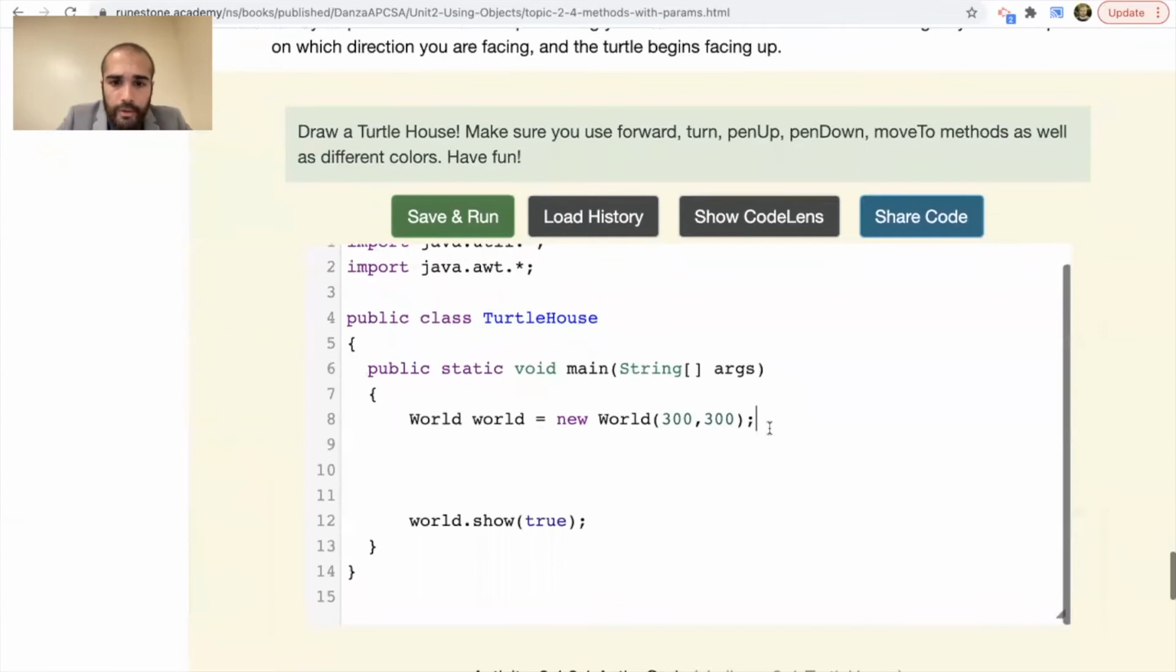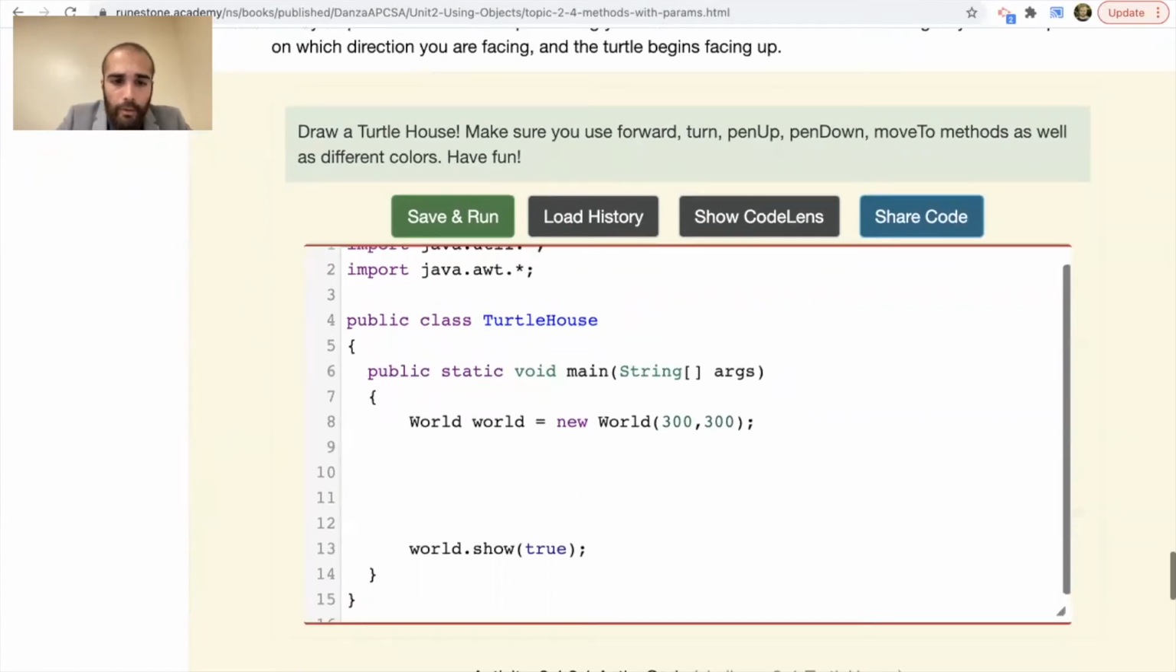So first, we have our world, okay? We'll just stick with, it's been using Yurtle. We'll just create a turtle called Yurtle. So we'll call turtle Yurtle equals new turtle, and we're going to pass it into world. Okay.